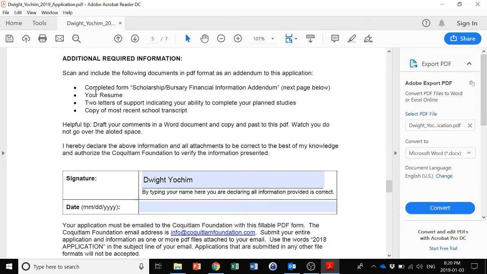Also up top here, you'll see that you can attach a couple of documents. What we're asking you to do is attach only 3, including this application. So you could attach your resume if you'd like.